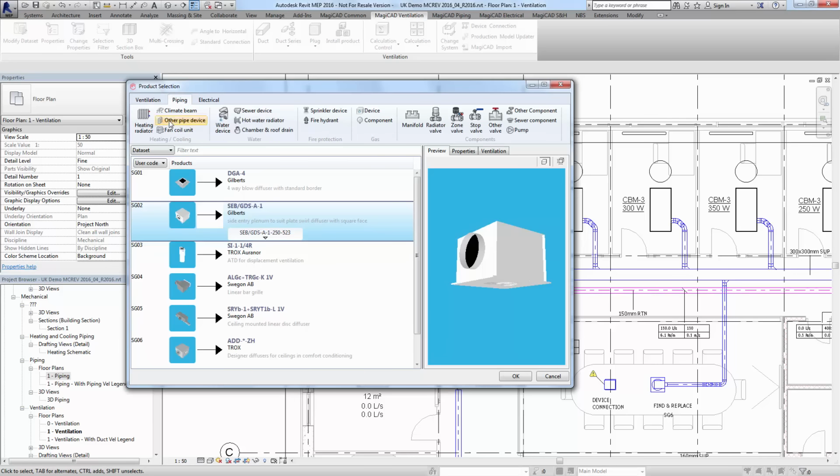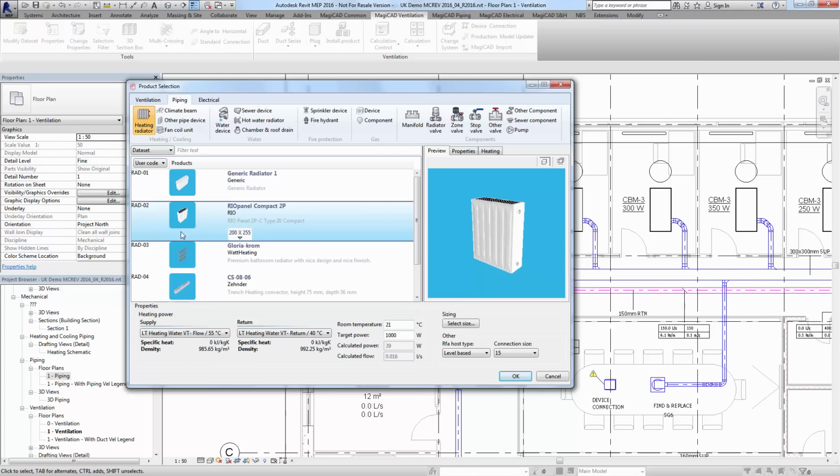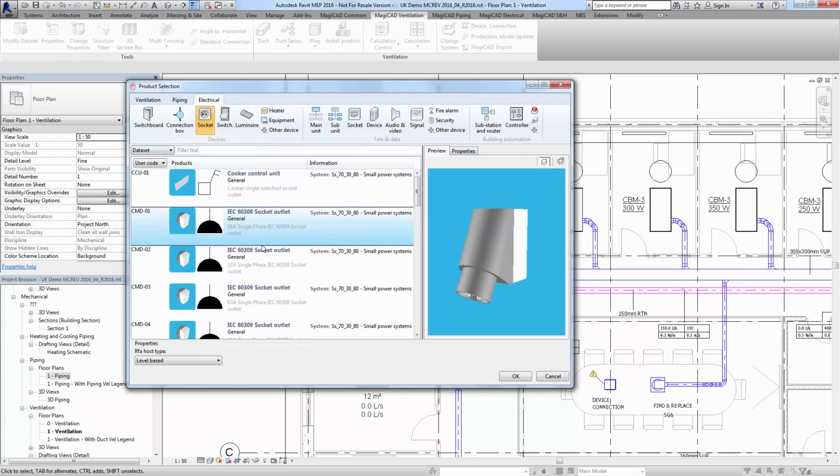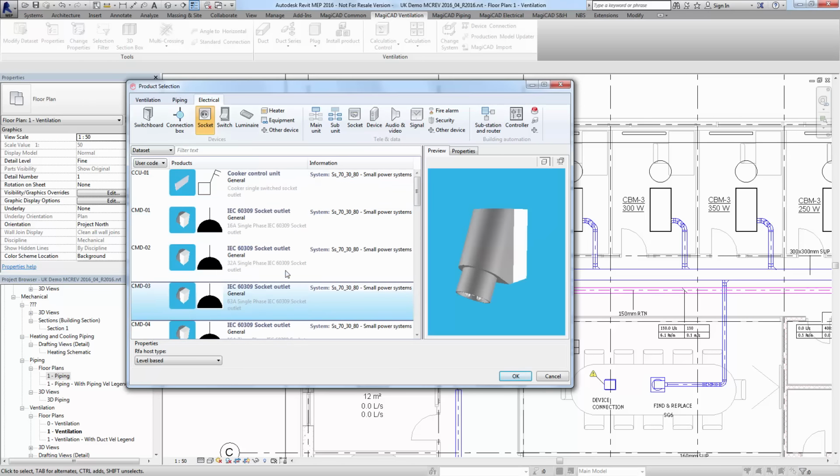And of course, when you're in here, you can still jump around and go into the piping module, look at some radiators if you want in there. You can look at electrical, look at a socket, and just scroll through like so. So you can see here it's different than the previous modified data set or installation.